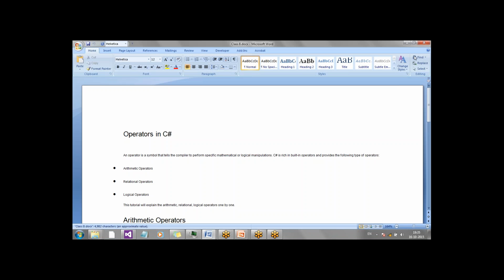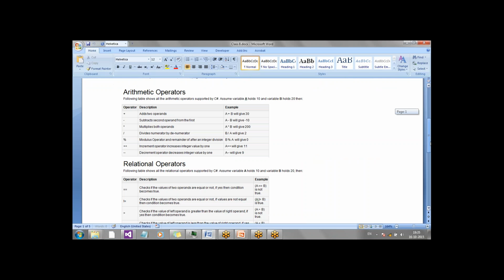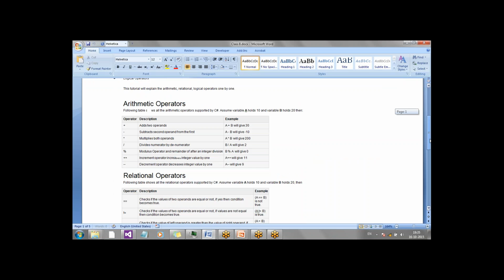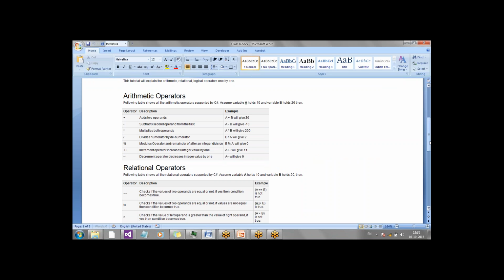Fine. Let's move on to our next topic here, and we'll try to understand something called operators in C sharp. What is an operator, guys? Any idea what is an operator? Yes or no? If you have any idea, say yes. Otherwise, say no. That's fine.